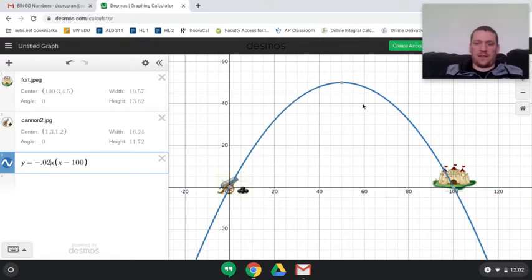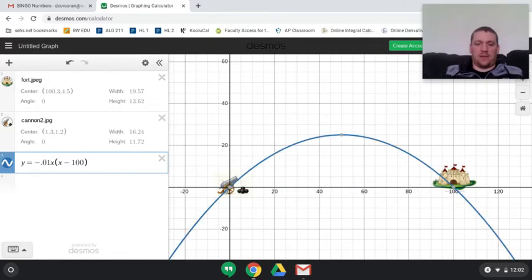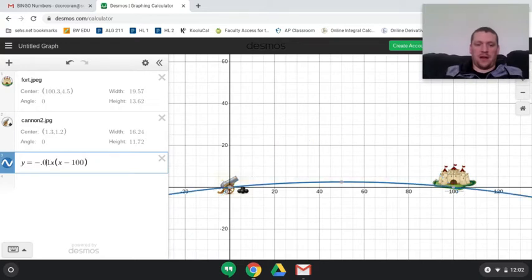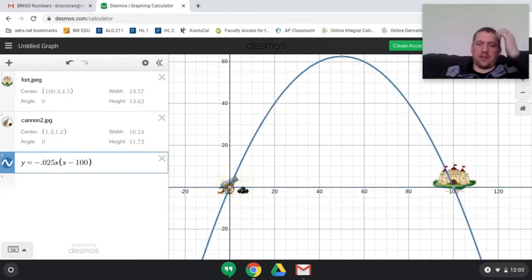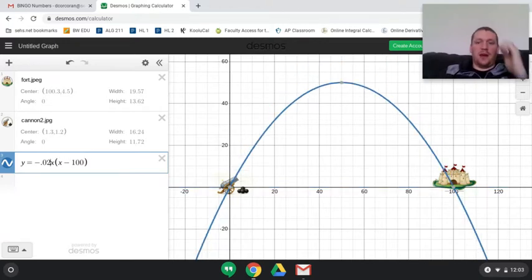If I'm shooting this cannon, this is the path that the cannonball would have to take in order to get there. You can make it a little bit lower if you wanted to. You can make it even lower than that by putting another 0 there. You can make it a little bit higher if you wanted, so 0.3 or 0.25. There are a bunch of different ways that you can look at doing it. This one's nice because the high point is right at 50.